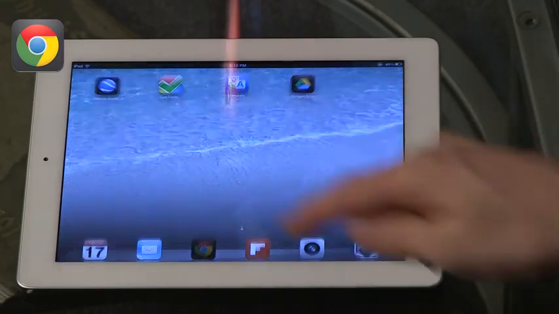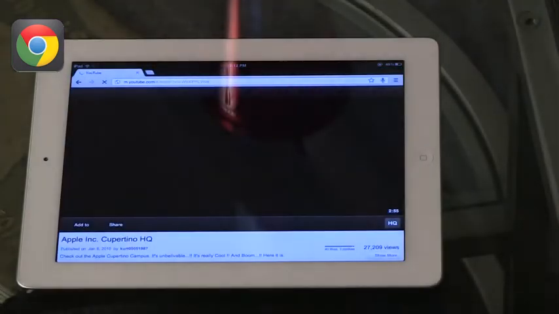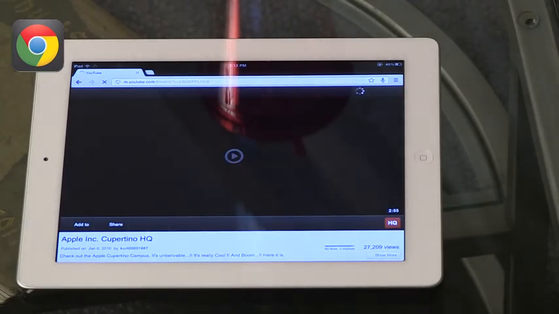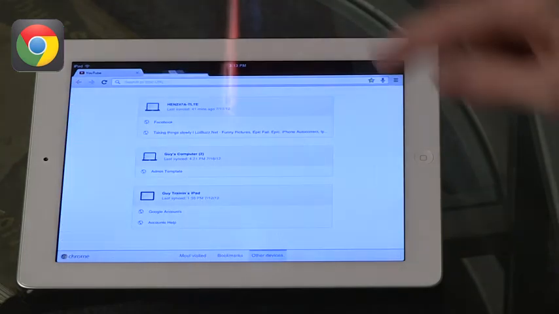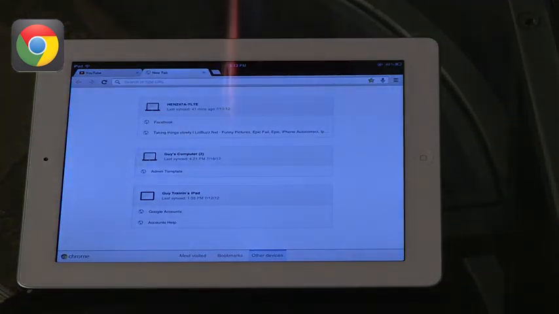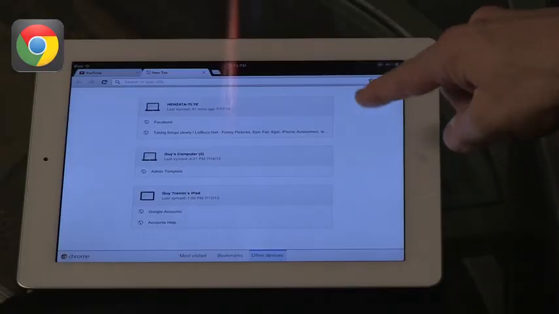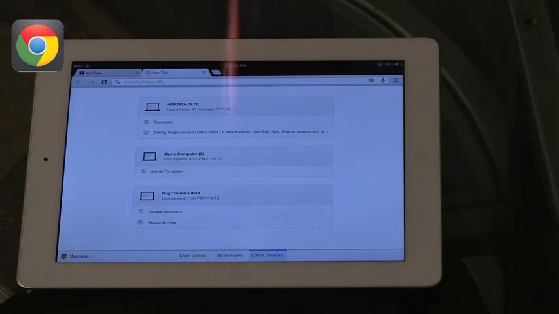The next one I want to talk about very briefly is Google Chrome. Chrome has been a browser for quite a while for computers, and it's actually really friendly with the iPad, compared to Safari. It's more user-friendly, and if you have the same browser on your desktop or on a laptop or anything else, you can actually get the same information shared between computers.